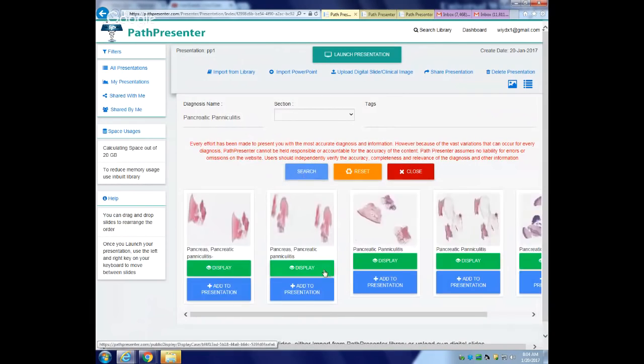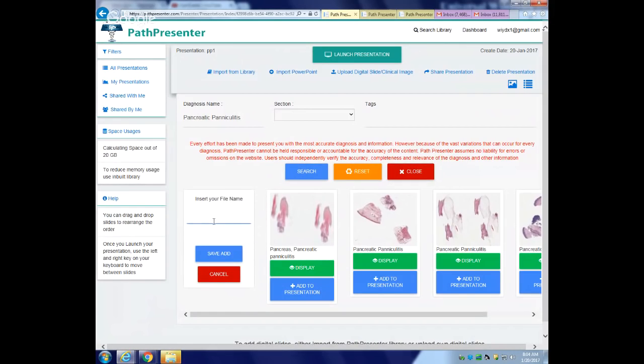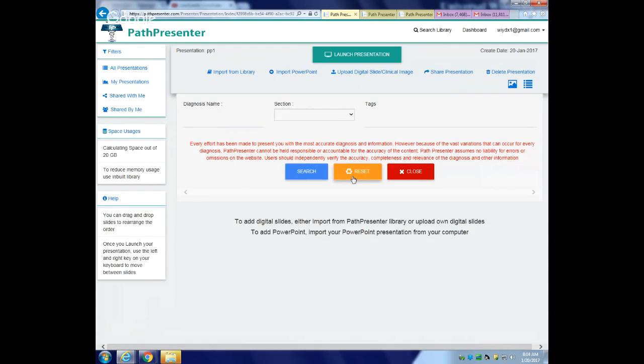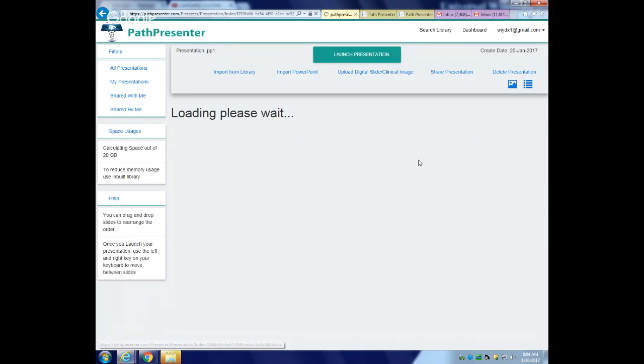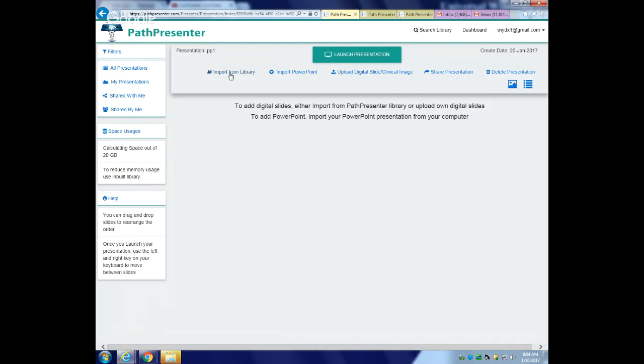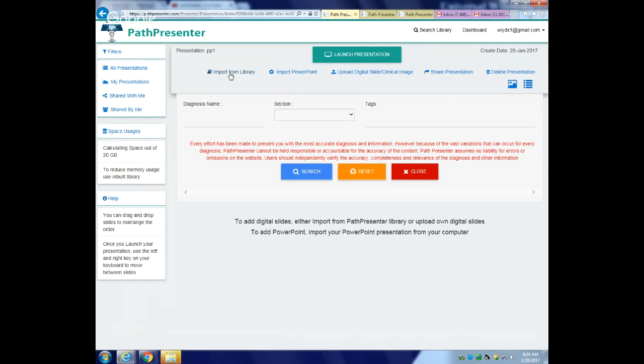search. You look at the slide. If you like it, then you add it to the presentation. This way you can add multiple slides to your presentation. Then when you go back to your presentation, the slides will be in your presentation, and you can then look at the slides actually.